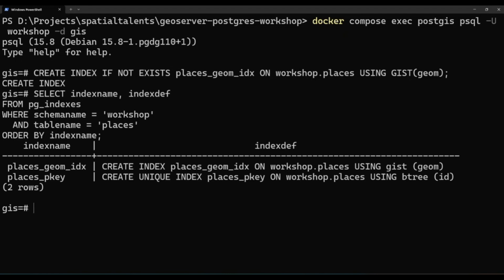So if you enter that statement, then you will see exactly that we have two indices, which is now the spatial and the primary key one, the unique index. So we have a spatial index and we now need to use it.